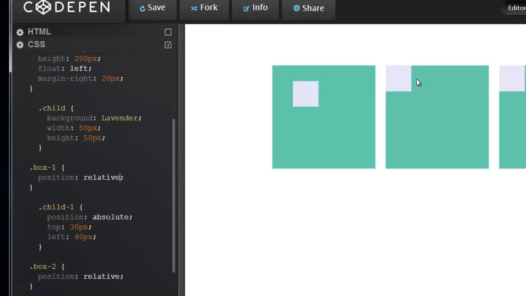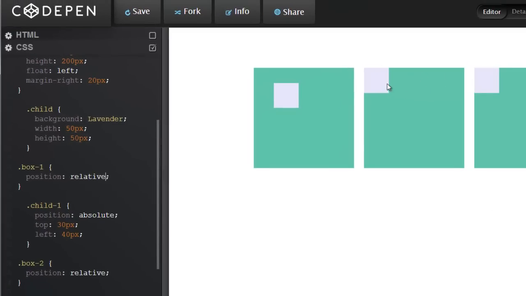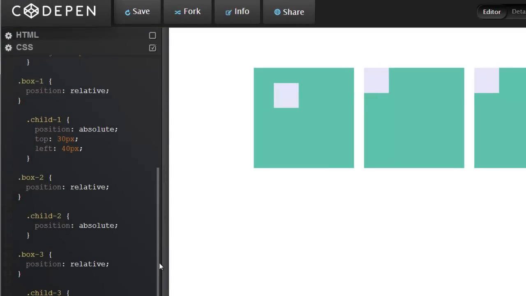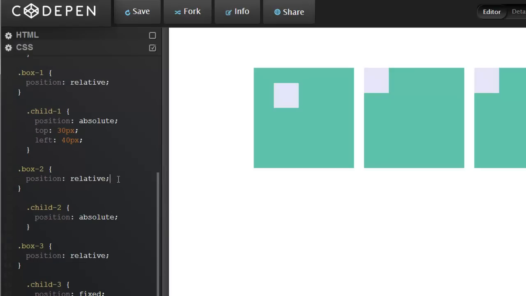So now we'll deal with the second box here, the second green box and the second little box, and that's box 2 and child 2. And I'll just demonstrate a little trick that's good to know with regards to absolute positioning. So now we know that this box is positioned absolutely in relation to its parent box, box 2. We haven't set the offsets though.